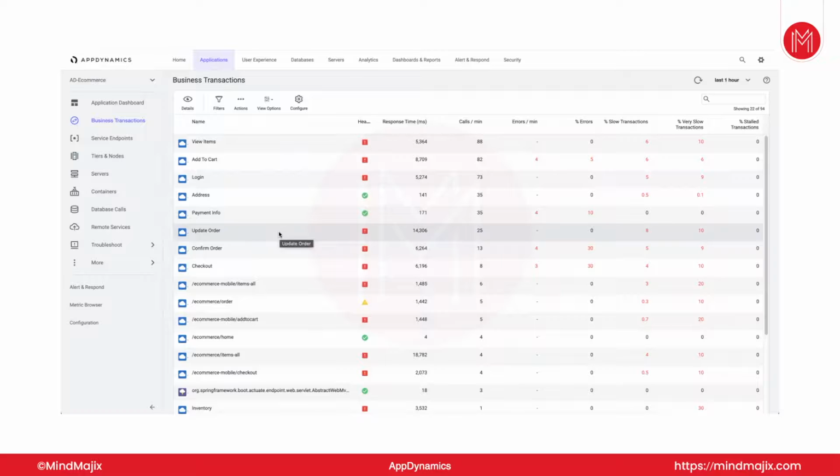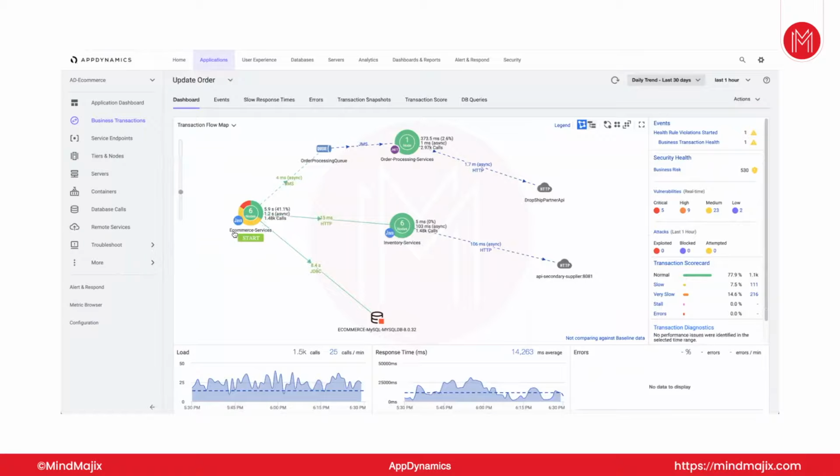So anybody who is owning this business would want to know what is wrong with update order, right? Because update order is pretty important, being in the e-commerce business, it's very important. So as soon as you click on that business transaction, what you see here is that the entire flow map got updated in the context of one business transaction, right? Not all components in this application are showing up. Only those components are showing up which are responsible for getting the update order transaction successful, right?